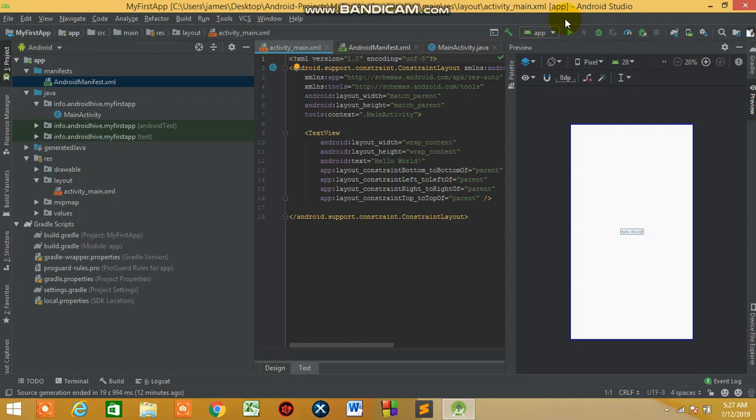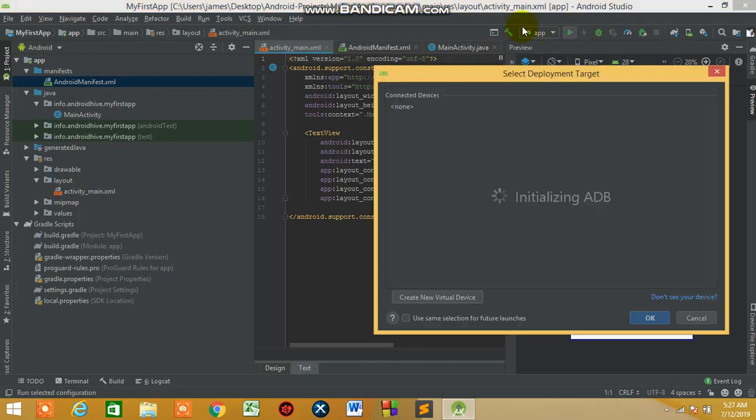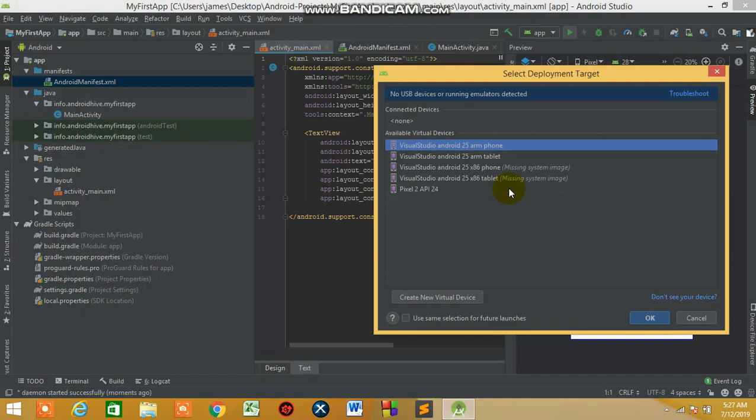So let me connect my smartphone. If you click on this play button here, after initializing, it will show you the devices that are connected to my laptop or to your laptop. But now there's no device connected, and no USB device or running emulator detected.